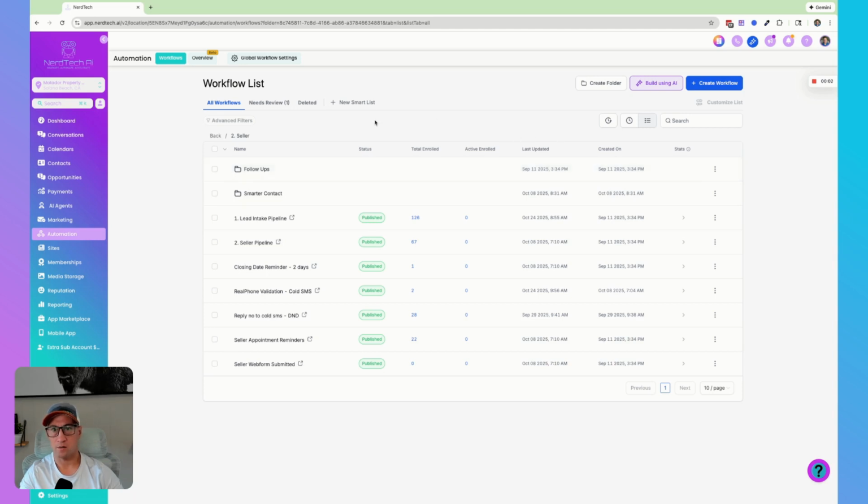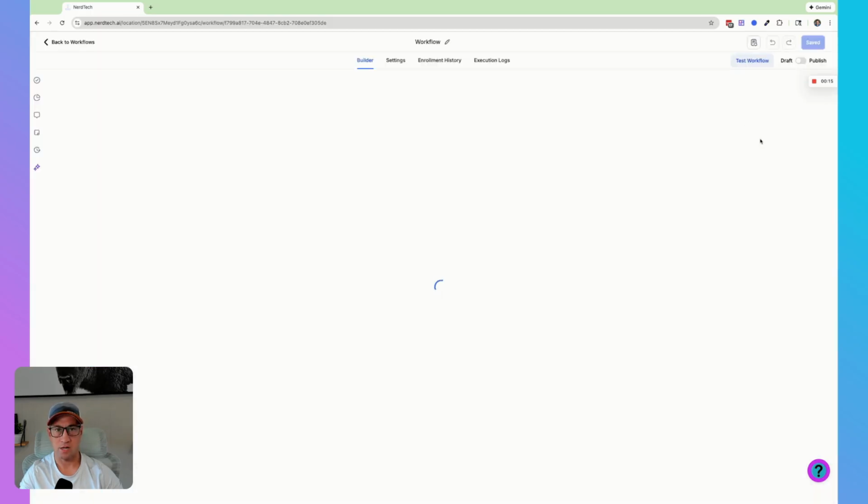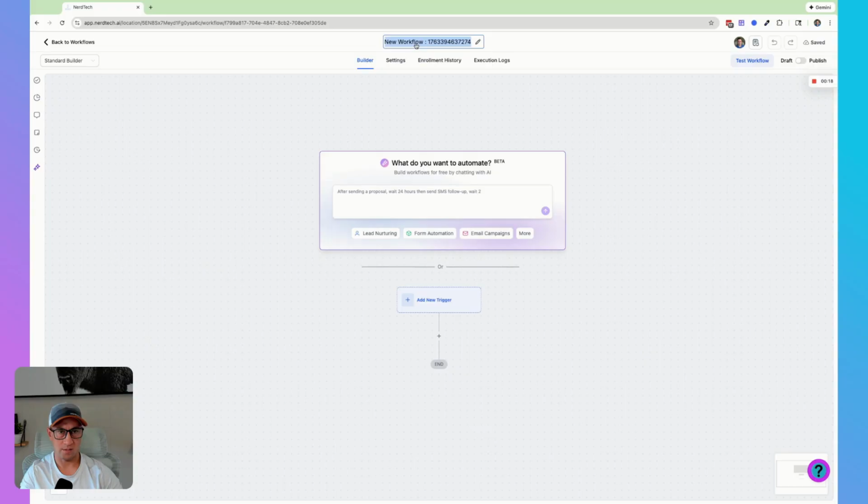Hey, just wanted to show you how you could create a simple little workflow for lead nurture when they come in and ask a few questions. I'm going to start off by simply clicking the Create Workflow button in your automations. I'm going to start from scratch. And first thing, you just want to title it to make sure you know what you're doing. So we'll call this New Lead Nurture.